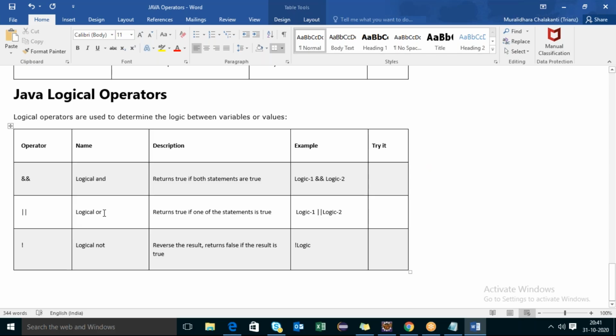Next is the logical OR operator. You can mention it like this. Here you are trying to achieve code execution based on any one of these logics. Let's say you are applying logic 1 and logic 2. If logic 1 is met, the program will execute. If logic 2 is met, the program will execute. If both are met, the program will execute. If neither is matching, the program won't execute. Let's say true, false: execute. False, true: execute. True, true: execute. False, false: don't execute.